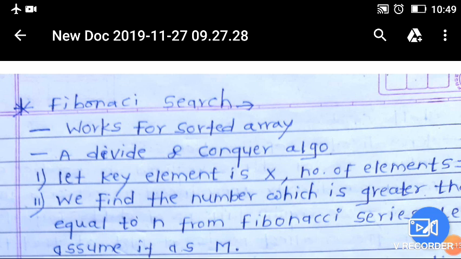Again, both binary search and Fibonacci search belong to the divide and conquer strategy, as in divide and conquer, we divide the entire problem into subproblems and we try to find sub-solutions and so on.